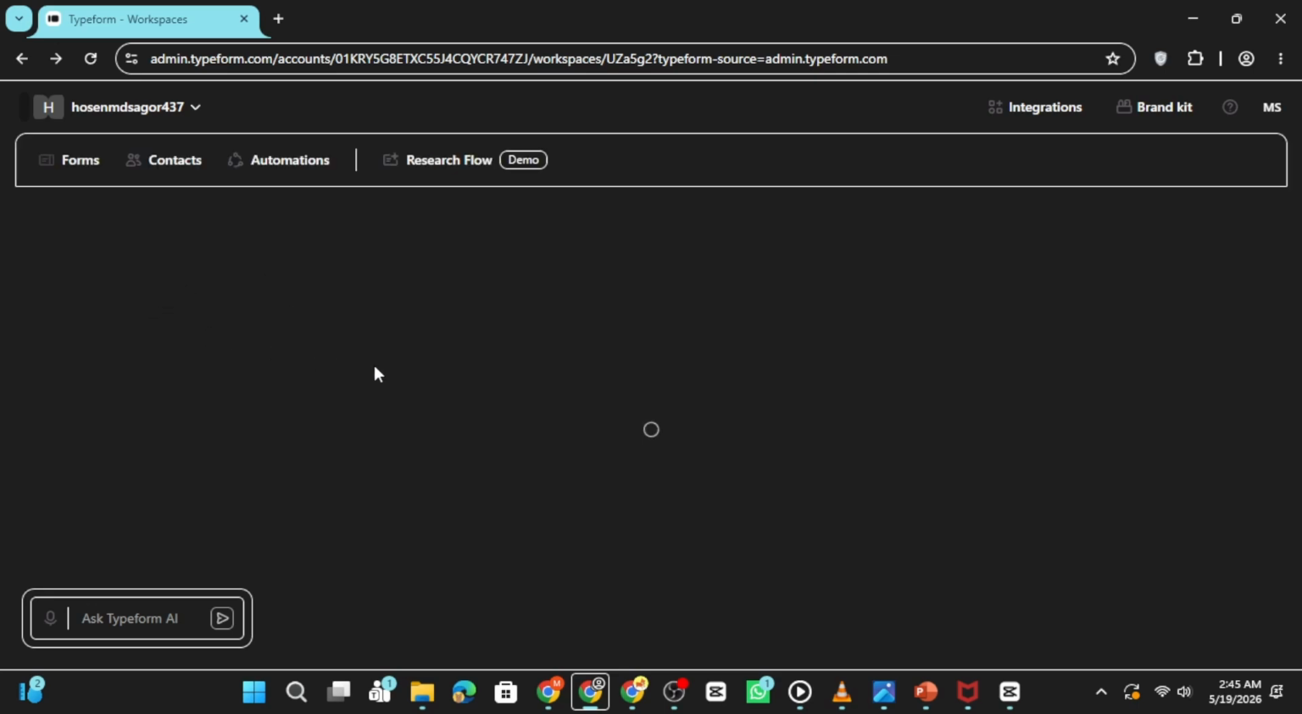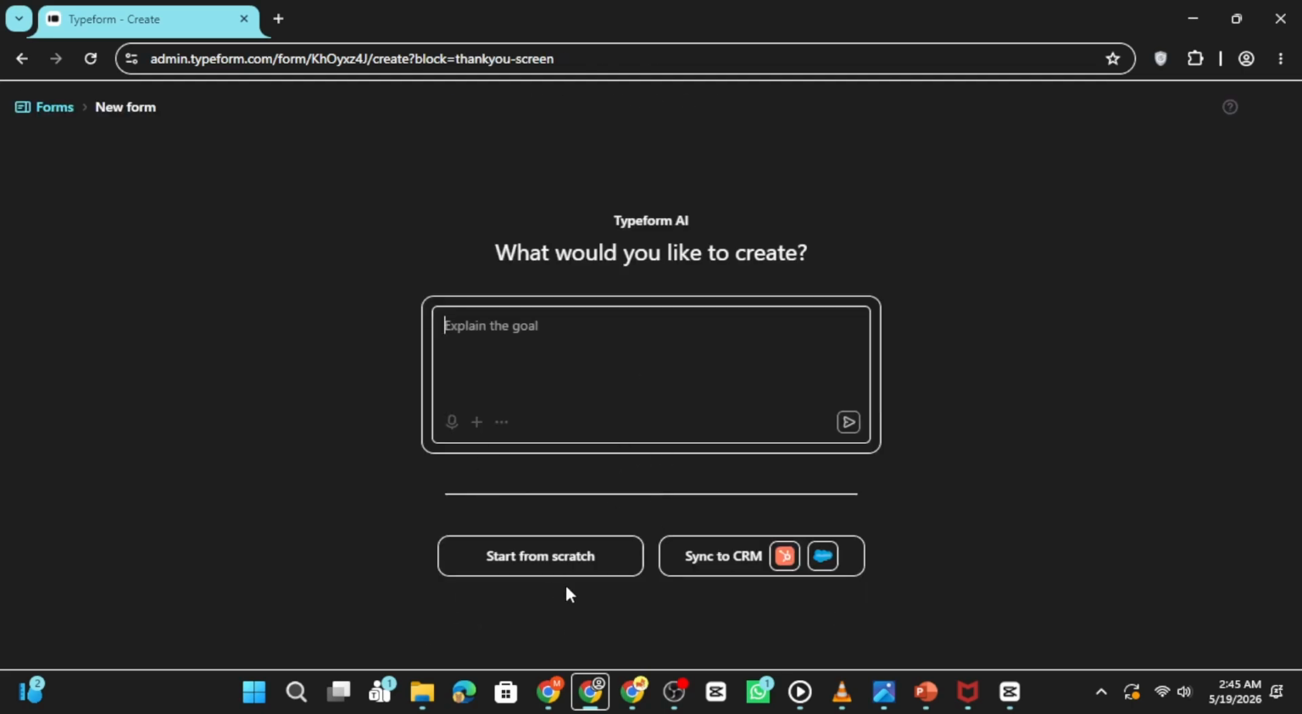You'll now see several options for creating your form. You can start from scratch, import questions from Google Forms, use AI to generate a form. For this tutorial, choose Start from Scratch.